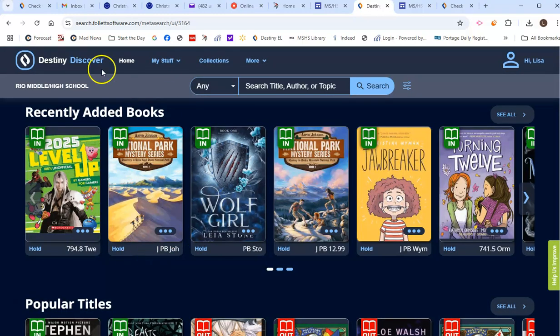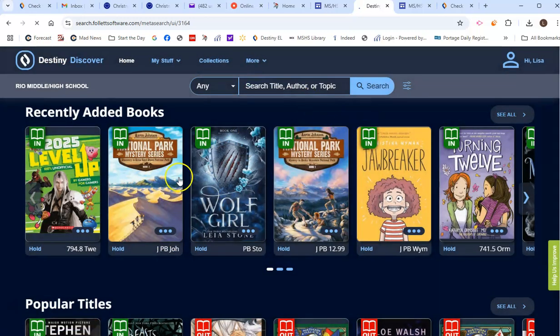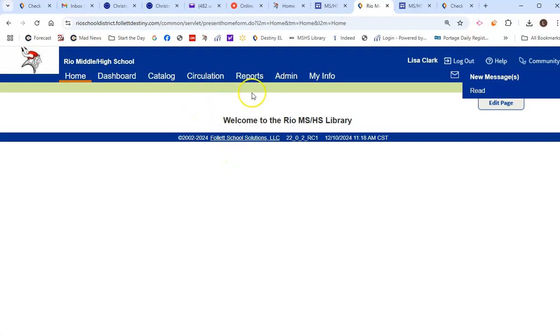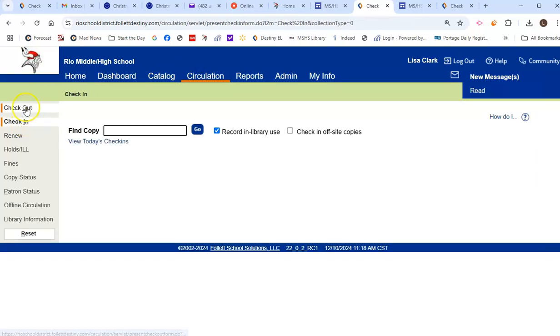Once again, that takes you to that Destiny Discover interface. You'll need to click on More and choose Back Office. The most important tab here is the circulation. Checkout is your option. Check-in is your option.